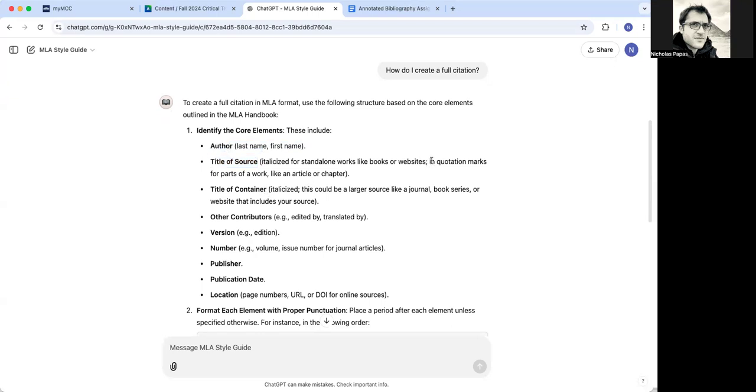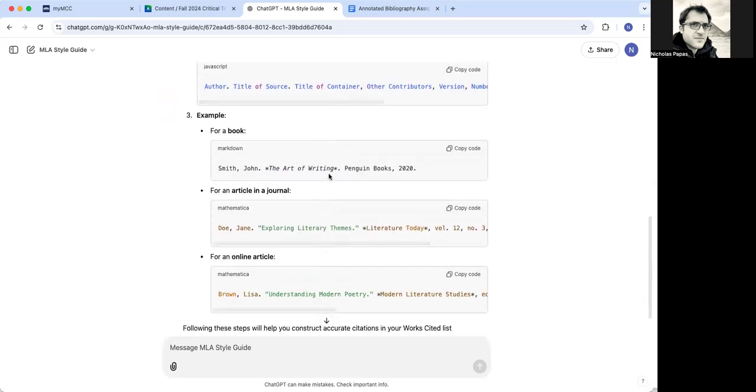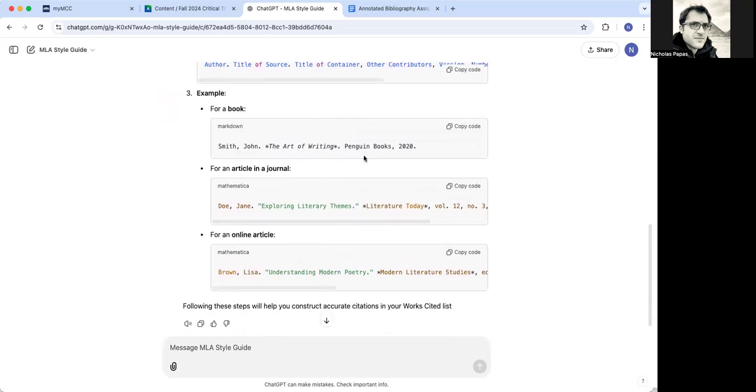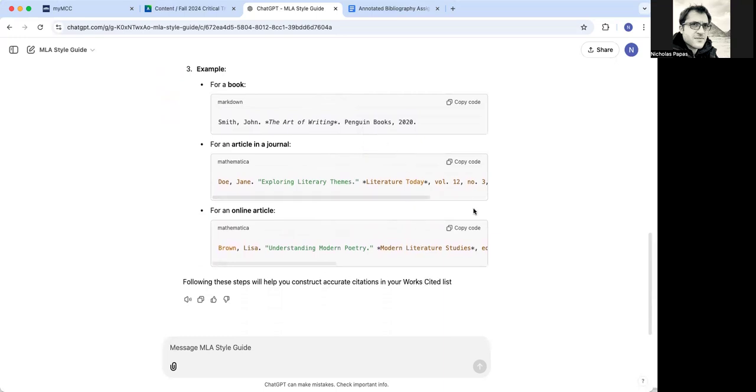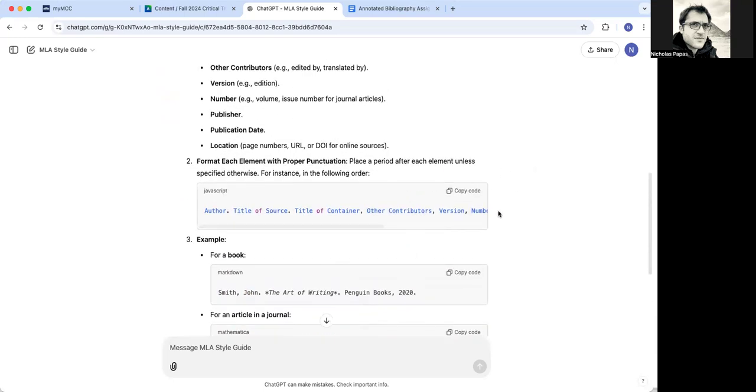And yeah, if it's an article, it's in quotation marks. If it's an article, it usually has a container, which is like the journal or the newspaper or something that it came from. And then also the publication date. Those are probably the big four. And it kind of gives us some examples of what a book looks like, with the asterisks indicating italics. Okay, good. So it gives us a sense of what it looks like. And you could ask it more specific questions too.